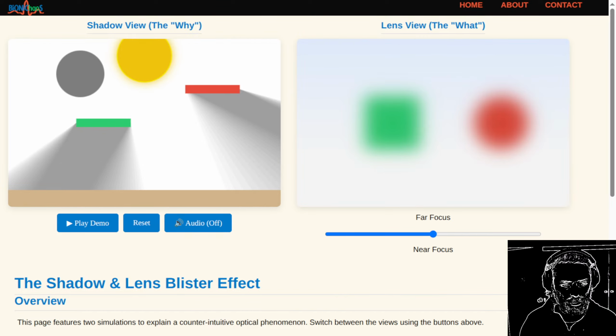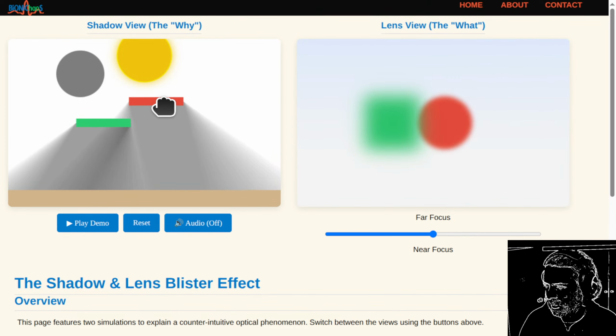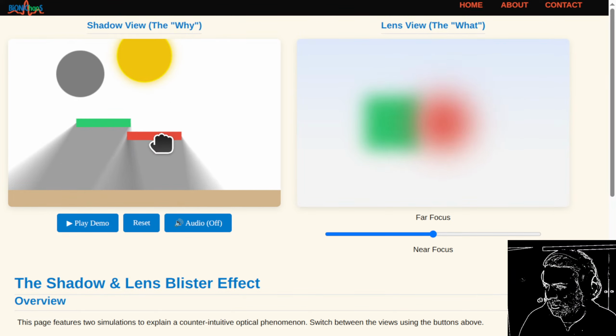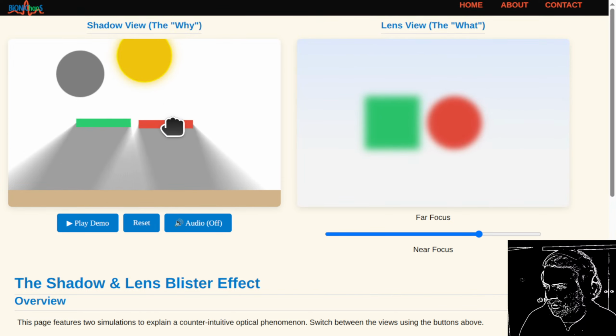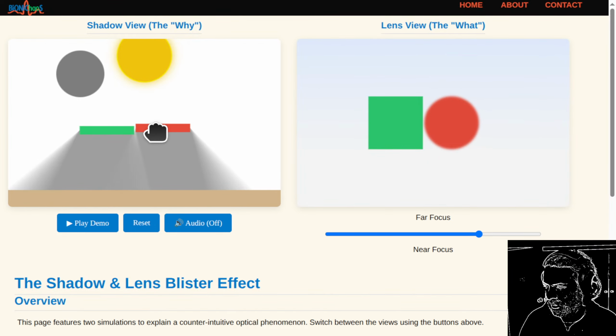Okay, this is weird, because when it reverted, it didn't get rid of the extra circle. Yes, I can see the effect there, I think.